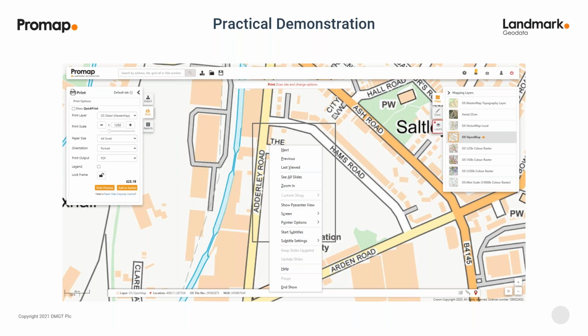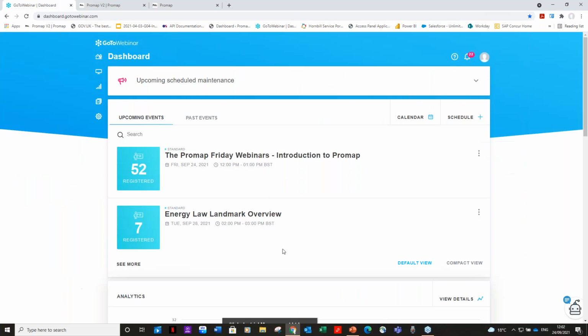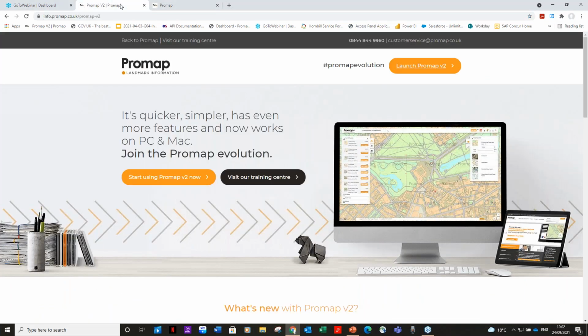Now, for the purposes of today, I'm going to be accessing it via Google Chrome. As Paul mentioned, the new version of Promap is designed to work on all the major operating systems now, all the major browsers. I'm going to use Google Chrome. Personally, I just tend to find Google Chrome runs a little bit quicker for me, so that's the one I'm going to utilize for today.